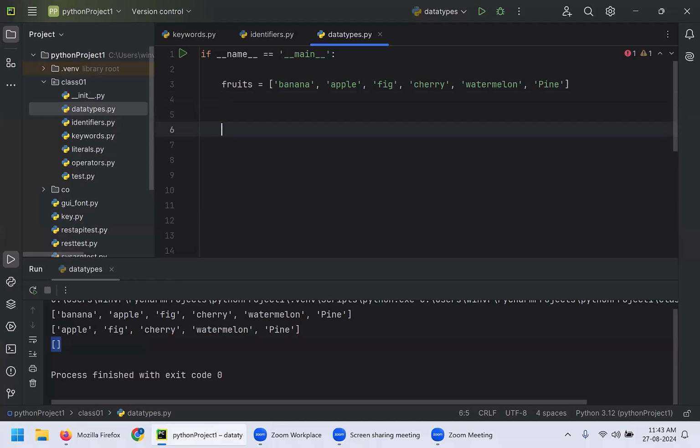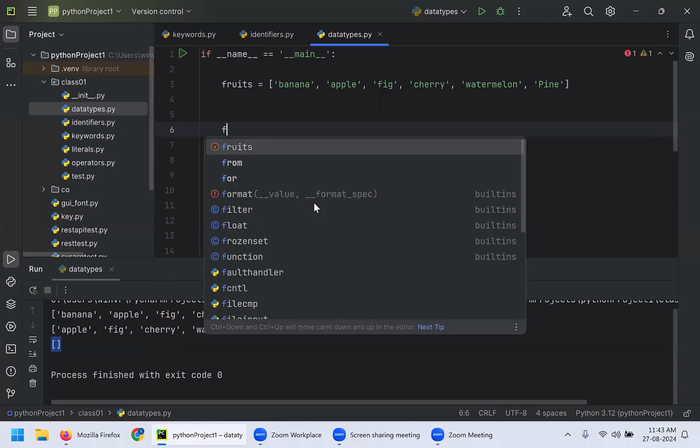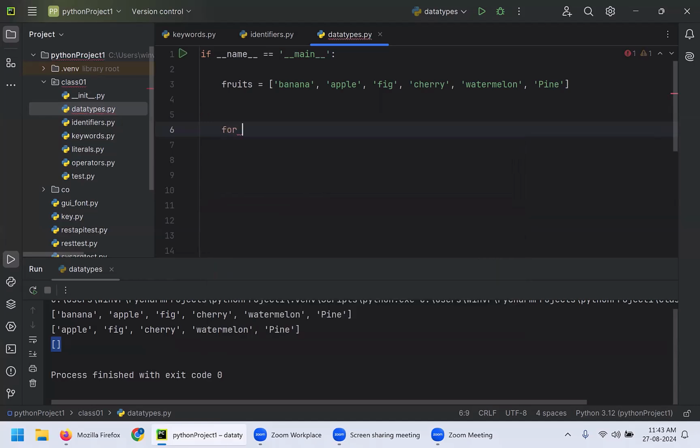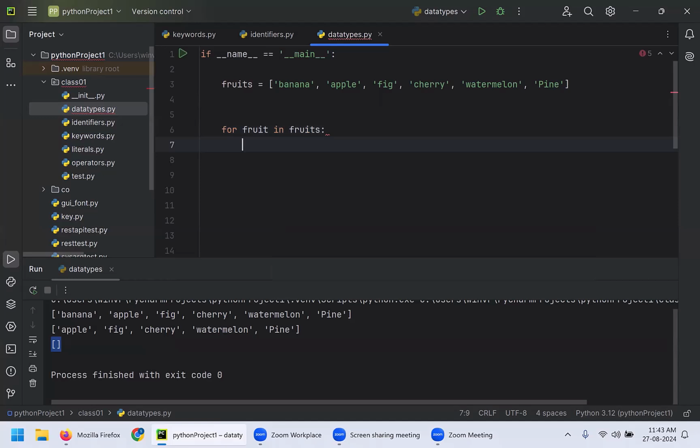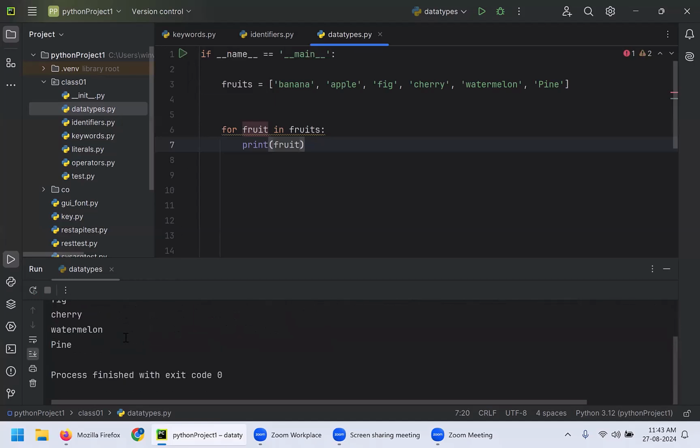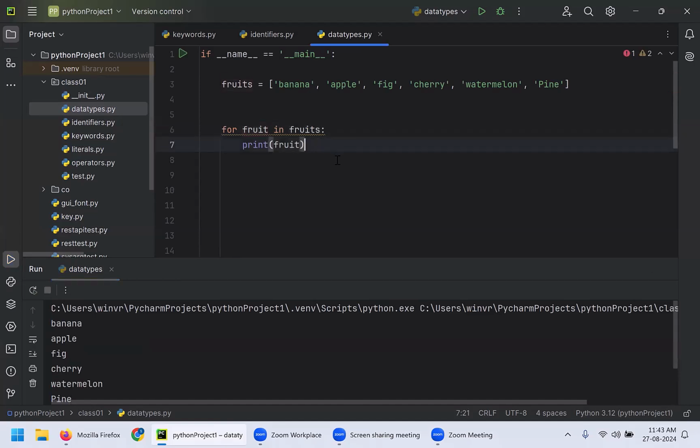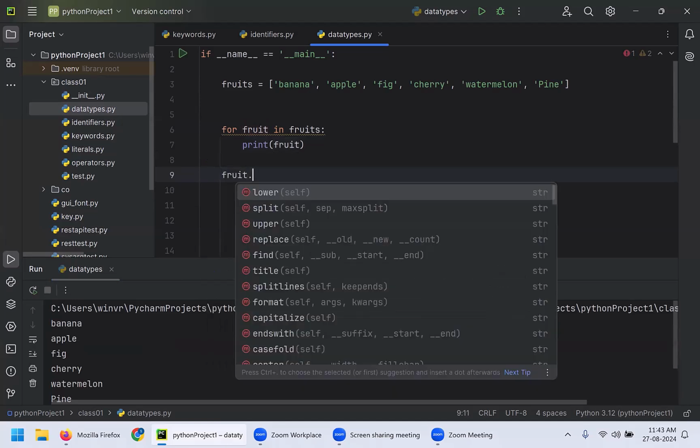So apart from this, how can we iterate one by one over all the elements in the list? We can use a for loop to print all the elements. Simply use this loop to print all the elements in this list. If you want to sort the elements in the list, simply use the sort method.